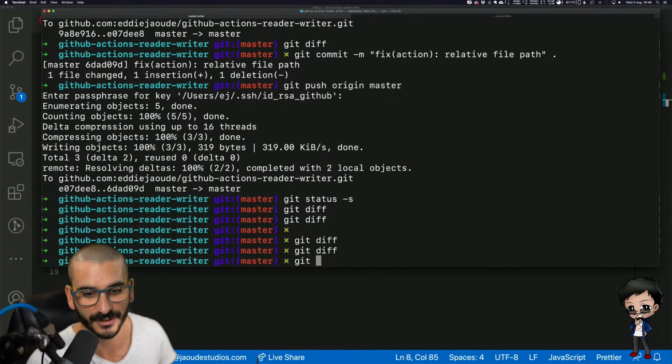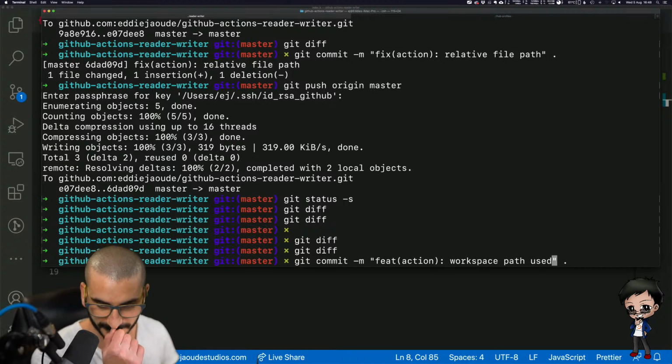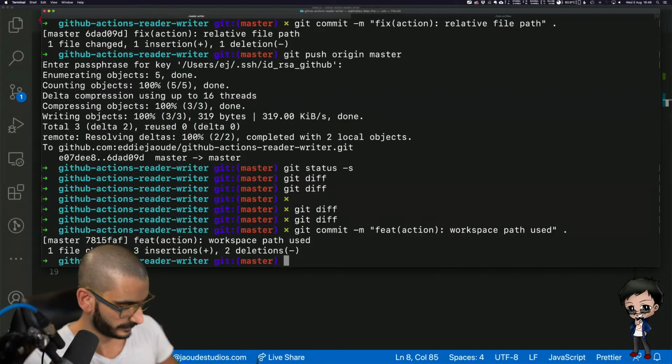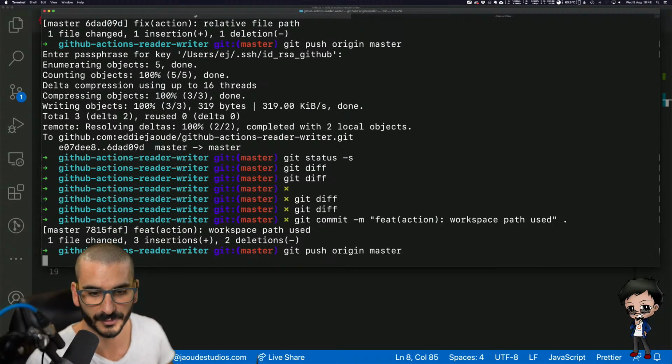This should work again. So git commit. And we'll say it was working before, so this is a feature, and we'll just say it's for an action, and we will say workspace path used. Right. Push this up.